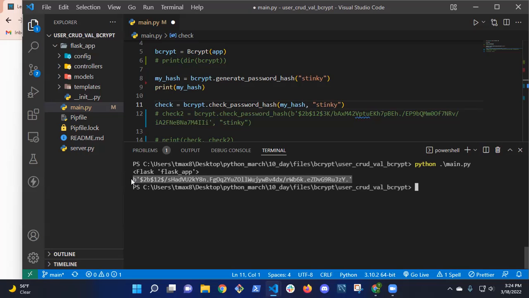I forget how long it is, but this hash we retrieve from our database, compare it using this check password hash method, and this will return a Boolean. So if they match, if this hash is returned from this string, then it will return true.